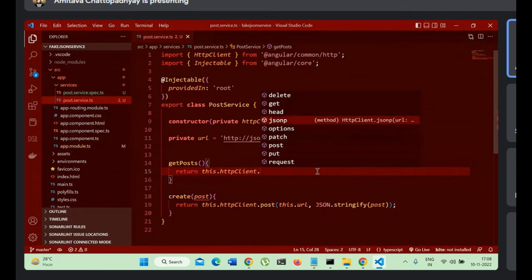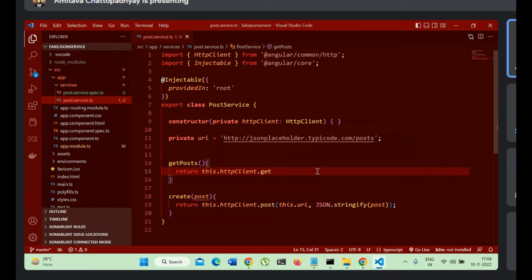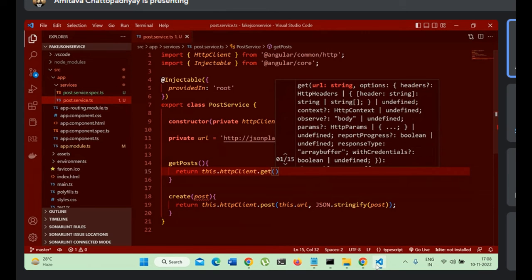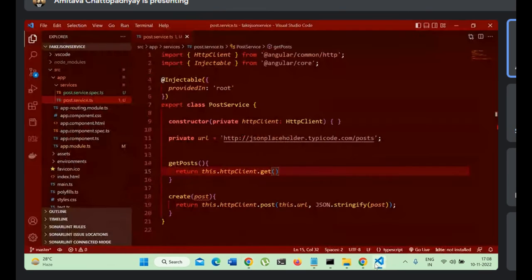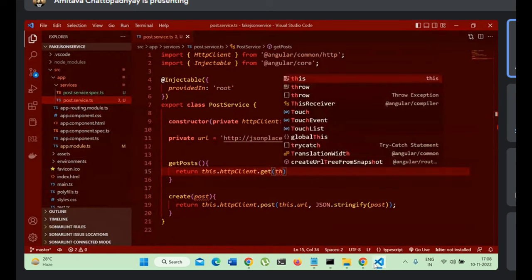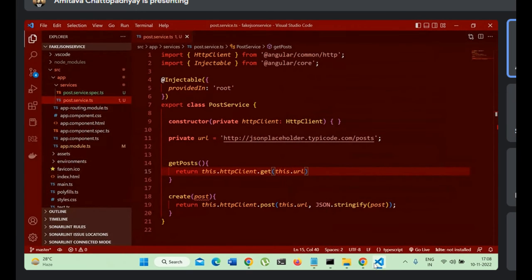So all the HTTP methods are coming down here. Now I'm going to use the get method, and inside the get method, I'm going to supply the value of the URL, which is coming from this.url. You can use a semicolon or not.